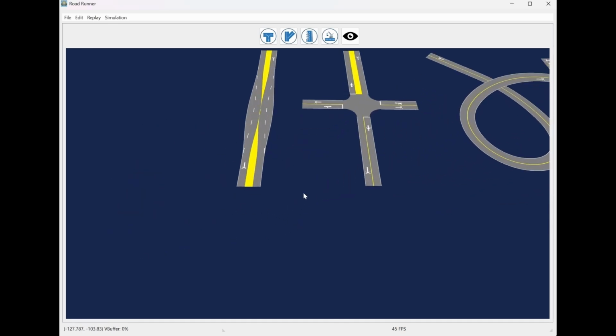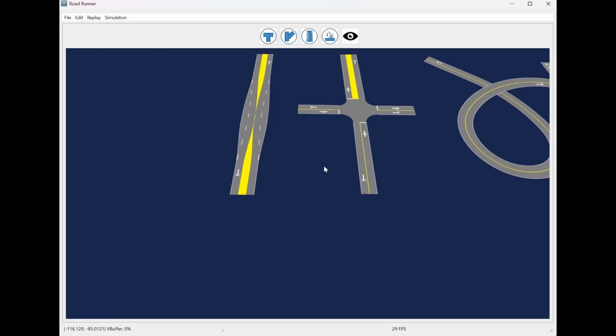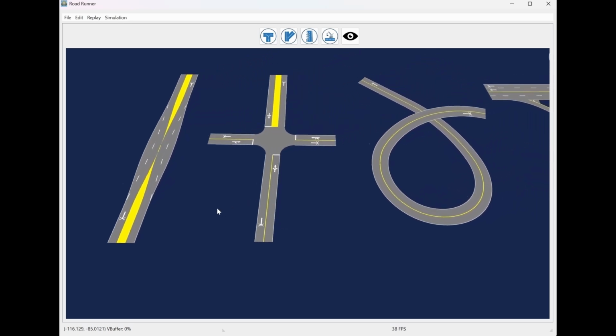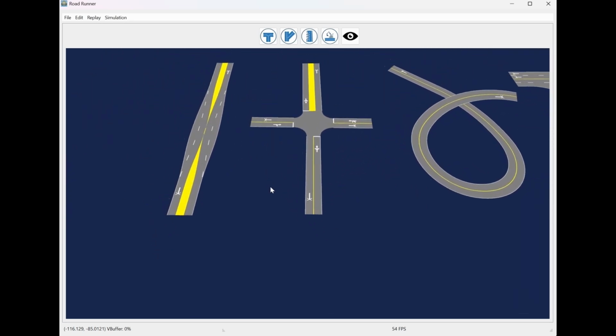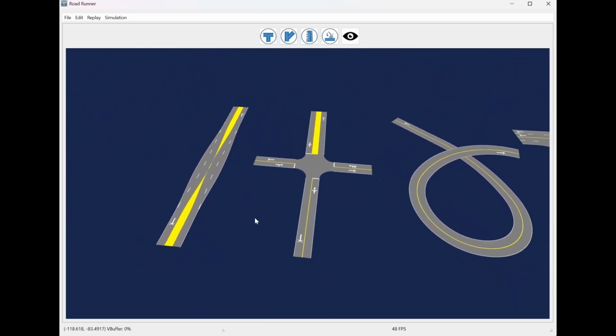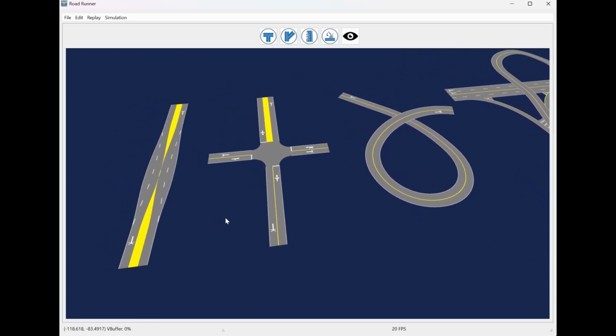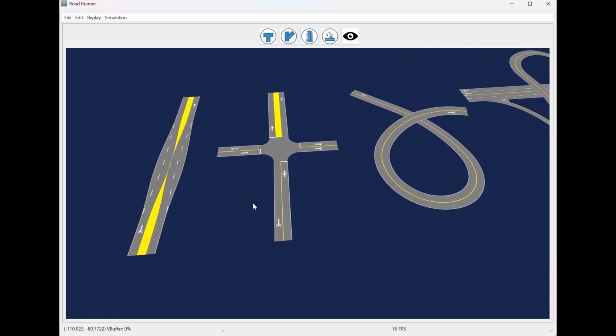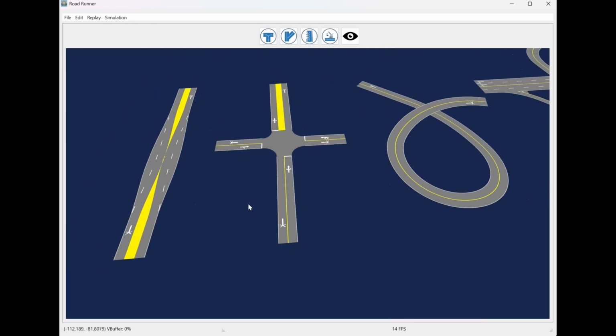As for Roadrunner's camera control, first press and drag the middle mouse button. You can see the camera is being translated horizontally, and by dragging the right mouse button, the camera will be rotated. These operations can also be achieved by the ASWD and QE keys. And you can use the mouse scroll to zoom in and zoom out.